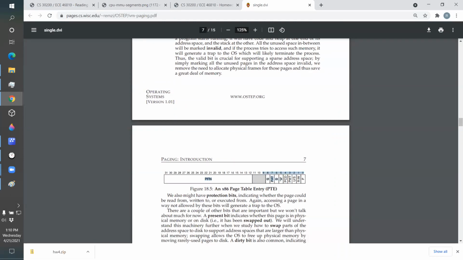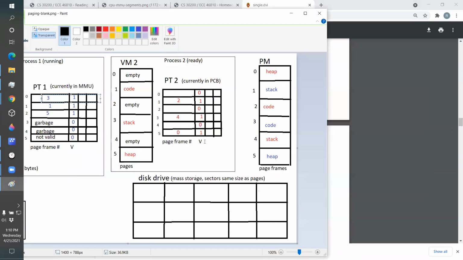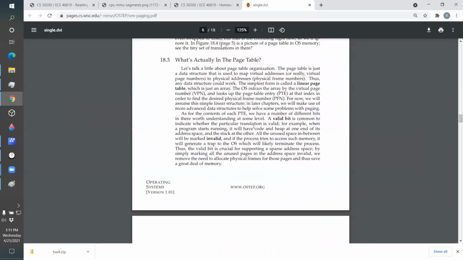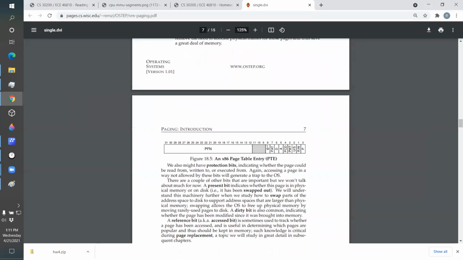We'll see what all these bits mean. We'll talk about all these different bits in the page table entry. There's a bunch of bits that could be in the page table entry. There's a few that are always there, and then there's some that may or may not be there depending on the CPU architecture. The valid bit always needs to be there, but I don't even know which one of these is to him the valid bit.